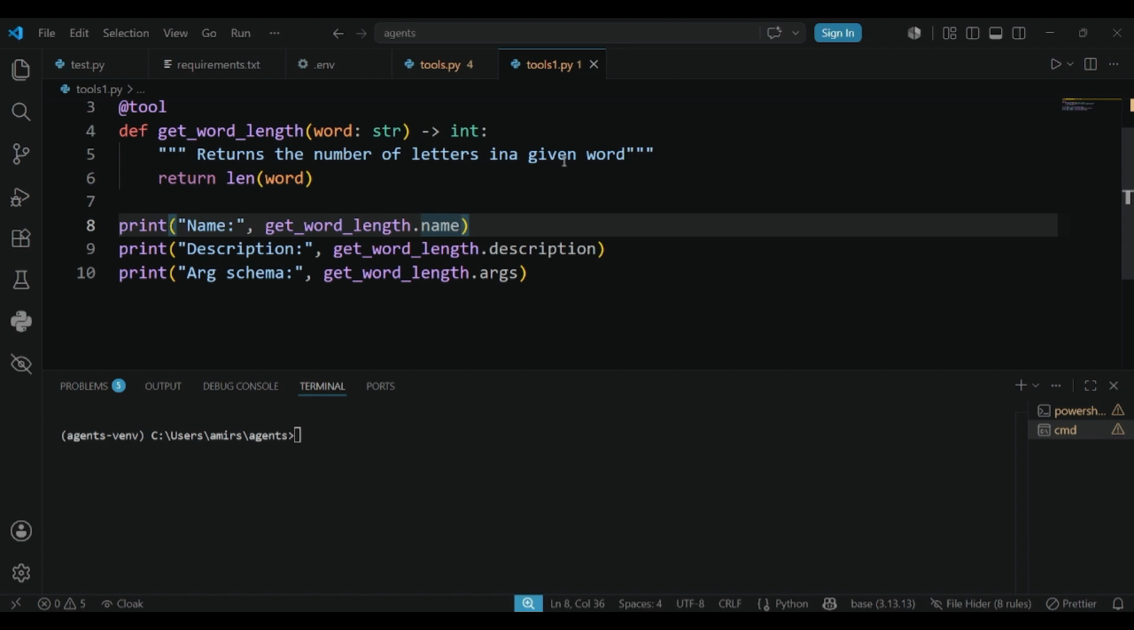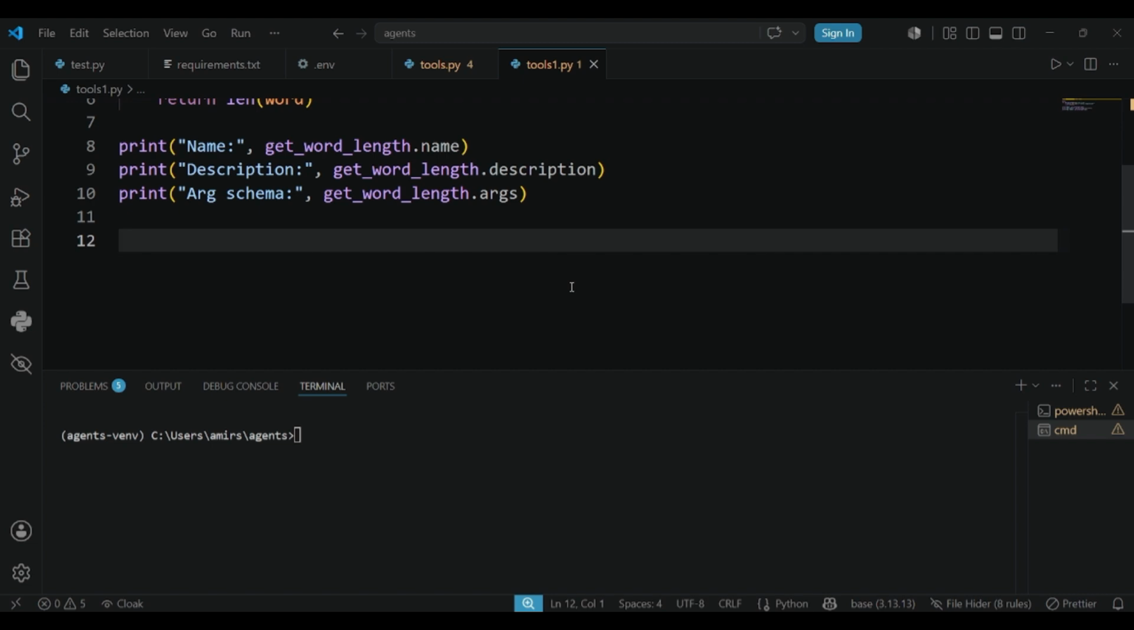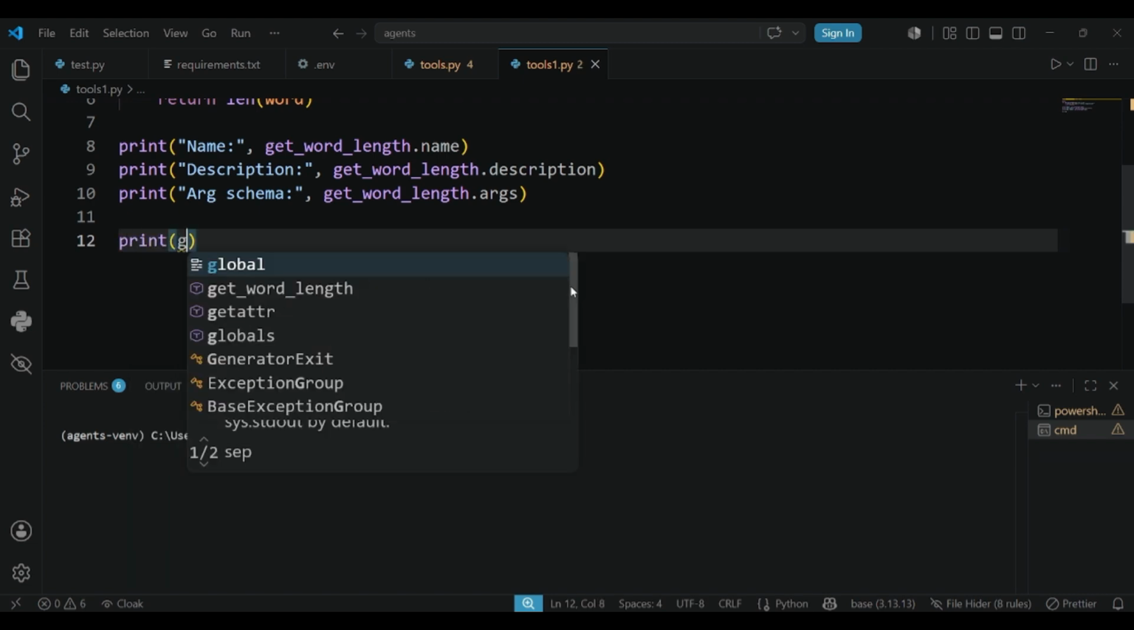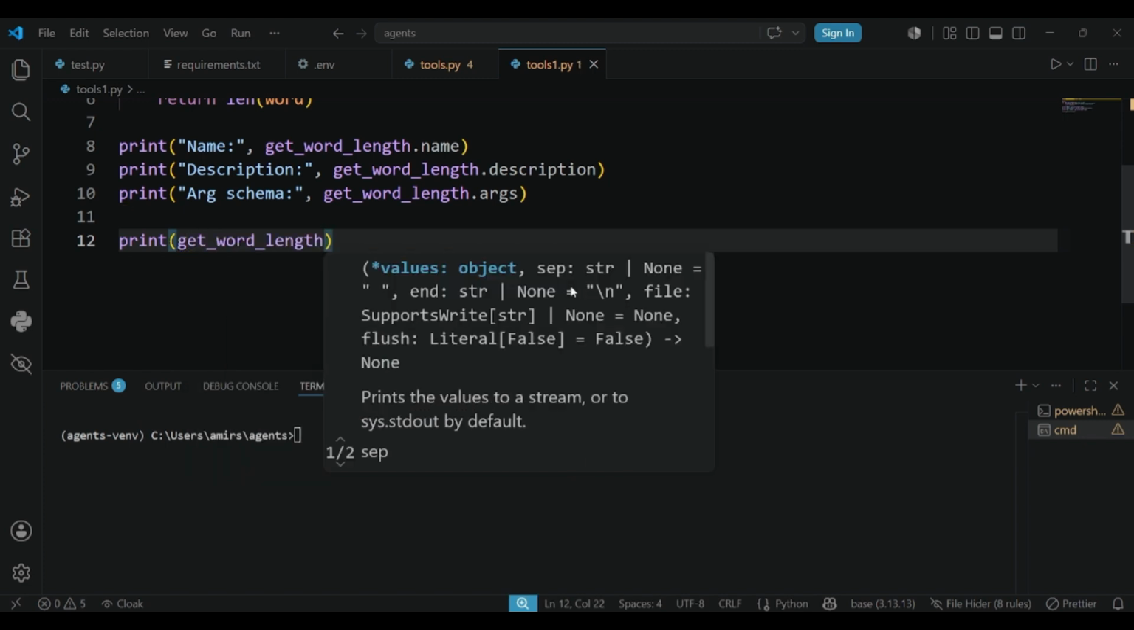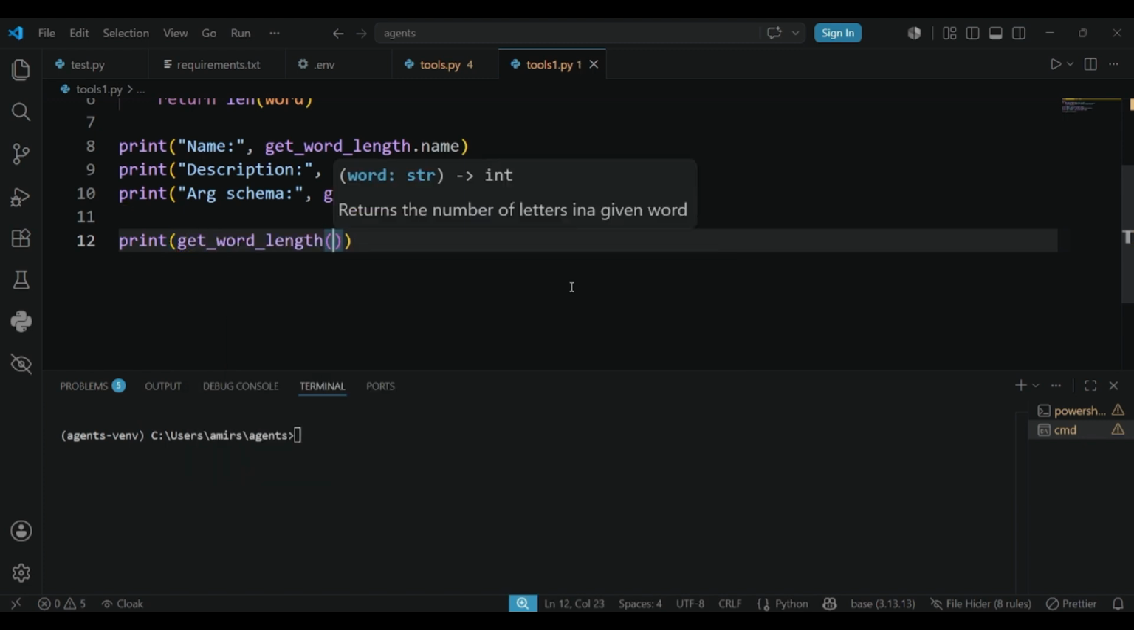Now let's call this tool. So when you have an LLM, the LLM will call this tool. Right now we are going to do this manually. So how can you call this? You have to write a print statement, then you have to call this function get_word_length, and now you have to pass your argument inside a dictionary.